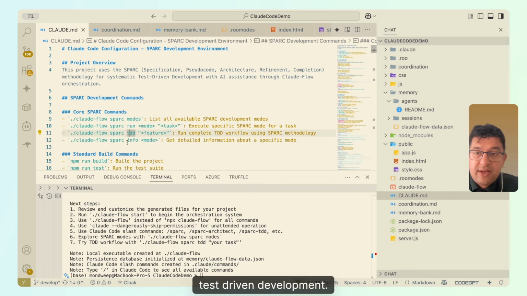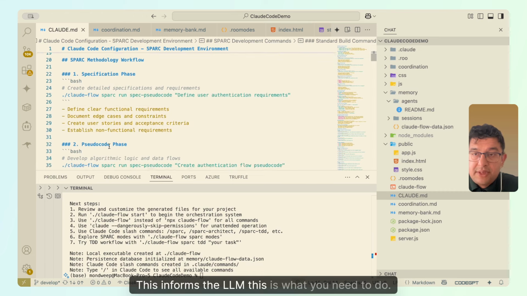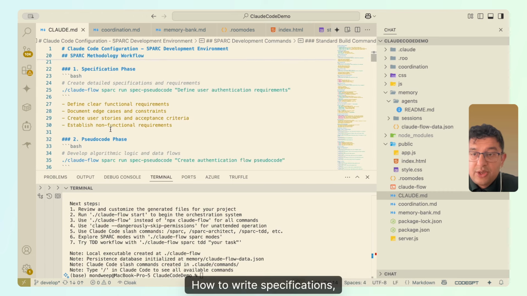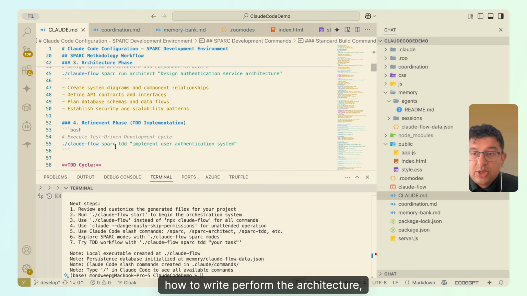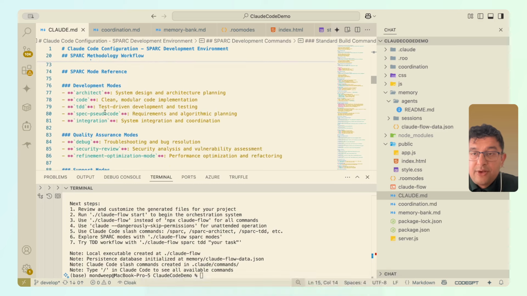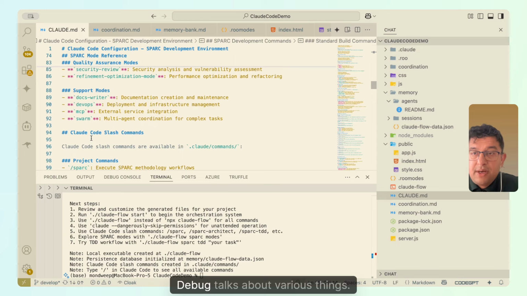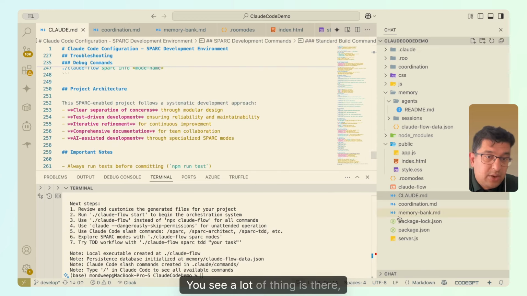TDD, which is test-driven development. Then it talks about standard build commands. It informs the LLM this is what you need to do, how to write specifications, how to write pseudocode, how to perform the architecture, how to do refinements, how to go about the completion phase. Talks about the different modes that are available to Claude, architect, and all of that stuff. Debug talks about various things. I'm not going to go into the details. You see a lot of things there.